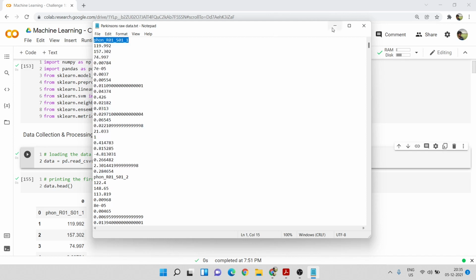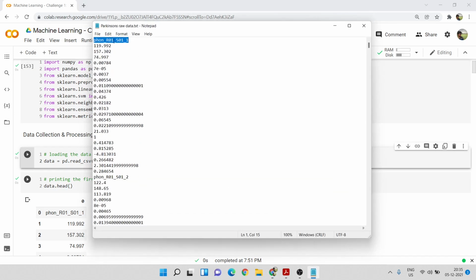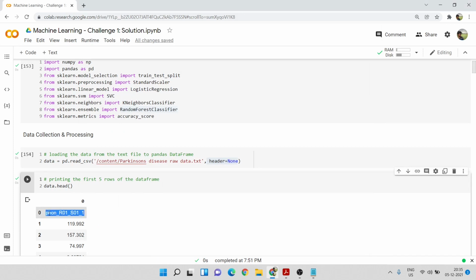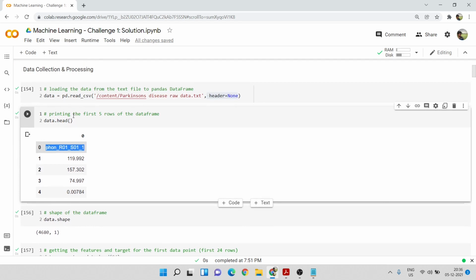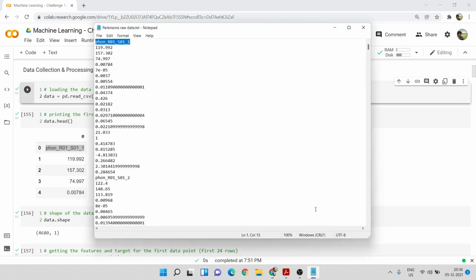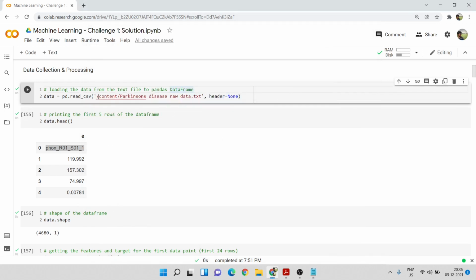If you don't mention header equal to None, Pandas will consider this first value as the header column. So when you run the code without header equal to None, your column name would be this. We don't want that because that is the first value in our data frame, so we need to mention header equal to None. In case we have the column names in our data set, we don't have to mention this. In this case we can clearly see that we don't have any column names, so we should mention header equal to None. That is our next step, which is loading the data into a CSV file.